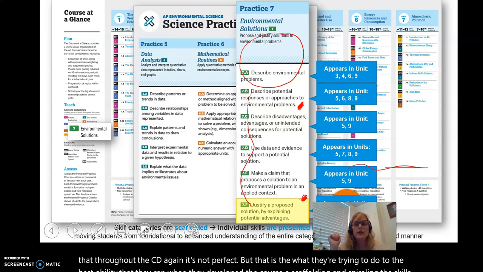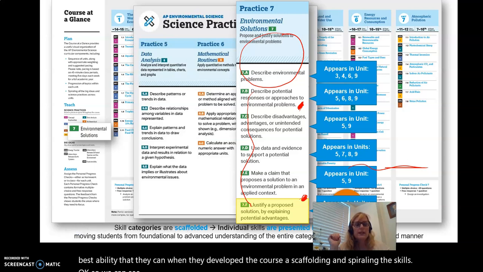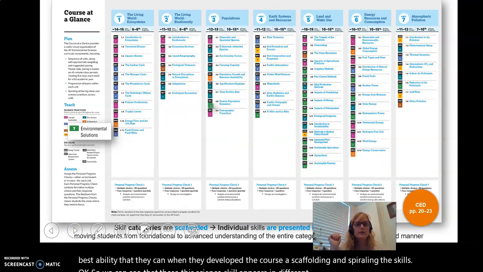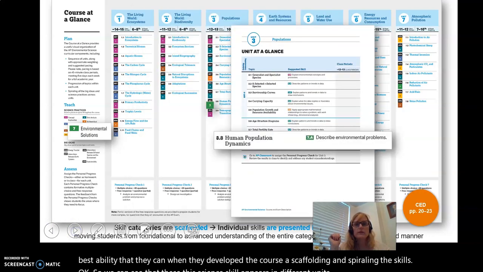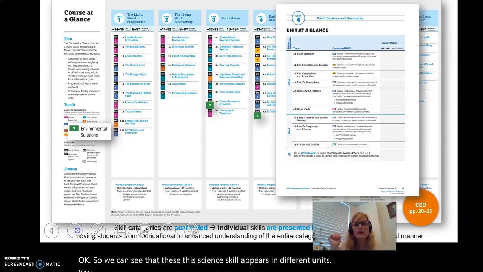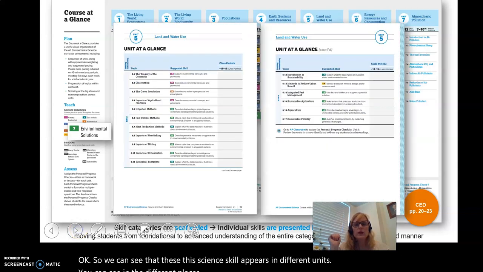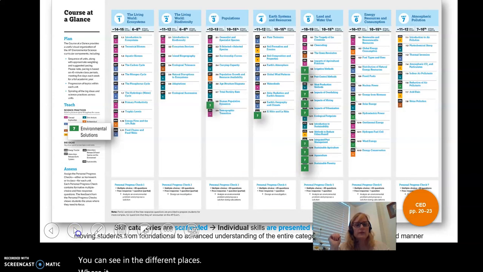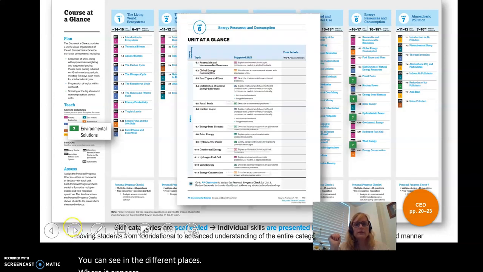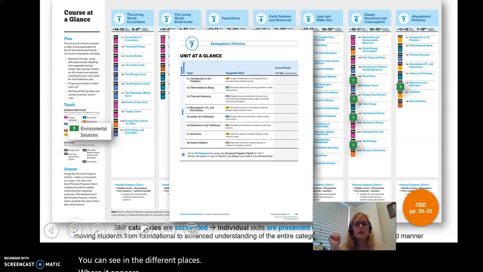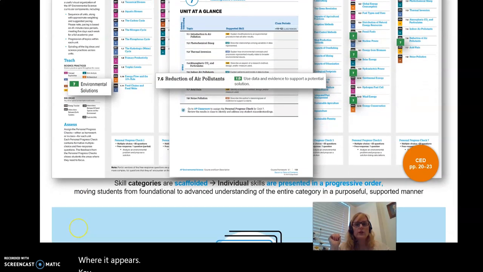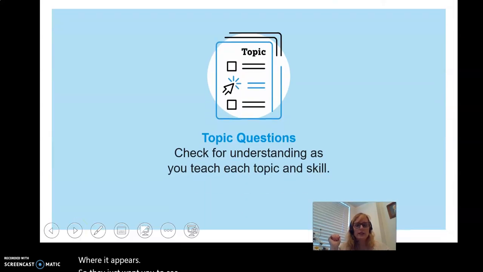Okay, so we can see that this science skill appears in different units. You can see in the different places where it appears. Okay, so they just want you to see that. All right, and so that's just a little preview on AP Classroom.